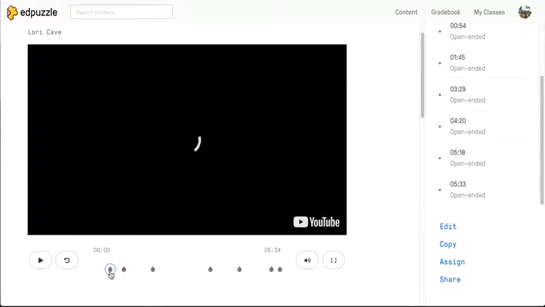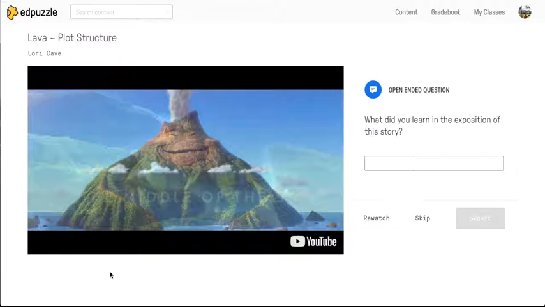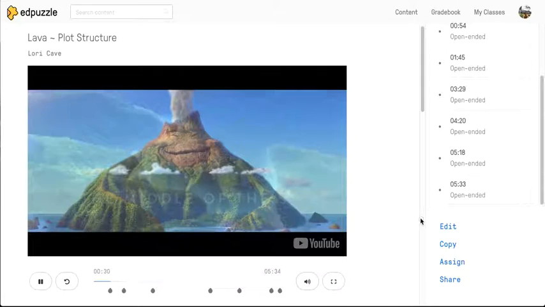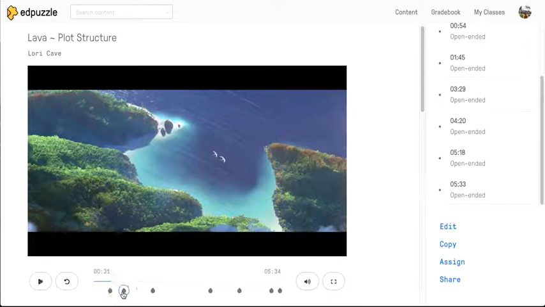Let's say this question says, what did you learn in the exposition of this story? And maybe that's a vocabulary word that my third graders might not know, or my fourth graders even. So if I did use Lori's version, I probably would need to edit the questions to use words that my students would be more familiar with, but that doesn't mean I can't use it. I just need to change a word. Okay, so let me skip that and check out her other questions.